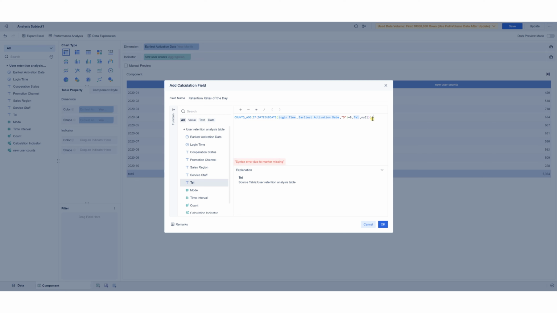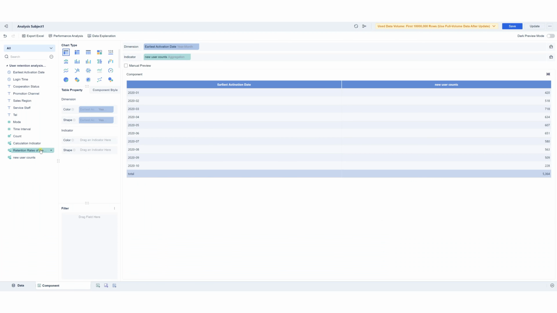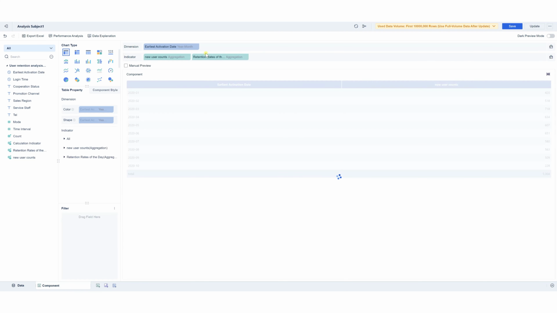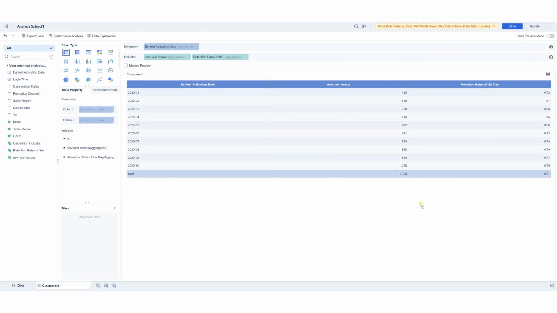Let's take a look at how the parameters of the function are used here. Apart from that, the denominator, which is the number of new users, also needs to be calculated. We can simply divide the two numbers or directly copy the formula from earlier for a one-step calculation. Now, let's save and calculate the daily retention rate.